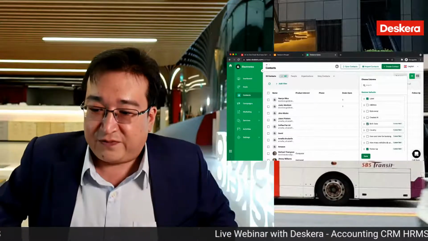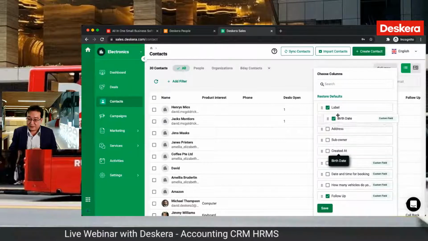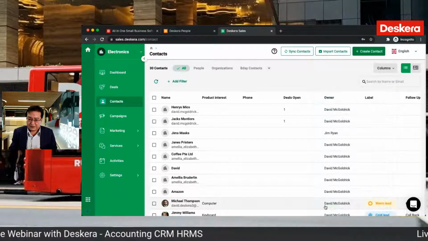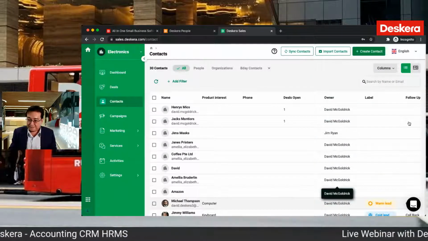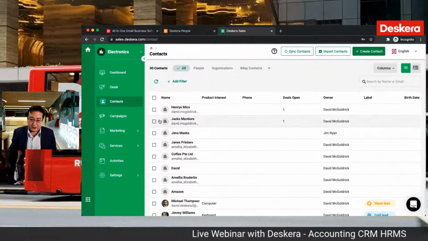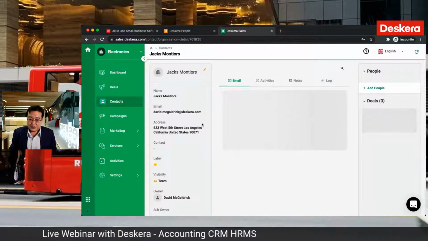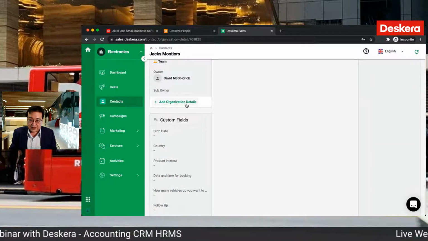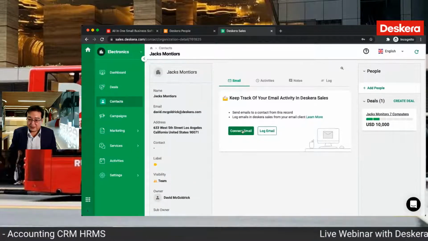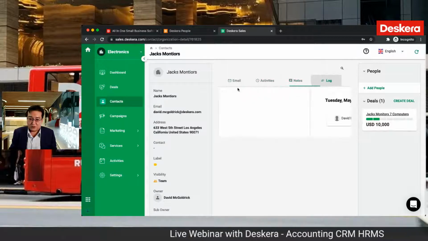So when you create custom fields, you can have that. And then I can just add it here, for example, and save it. And then I can see it updated here. I can also see all the new contacts that have come in. I can select them here, drill in, take a look, add any organization details, connect email, email log, scheduling activities, notes, or logs here.